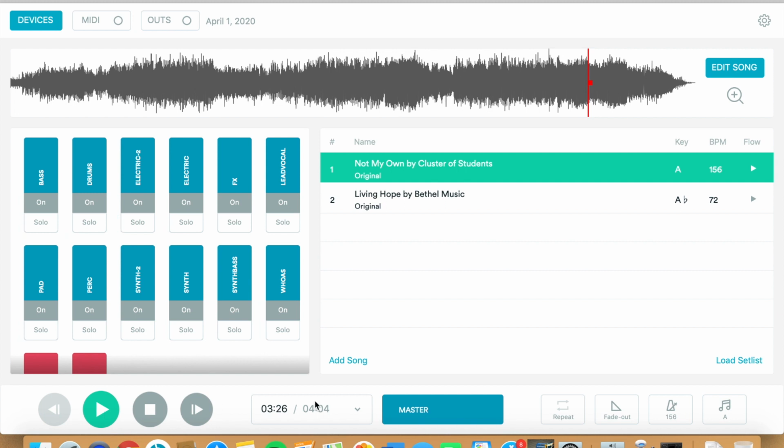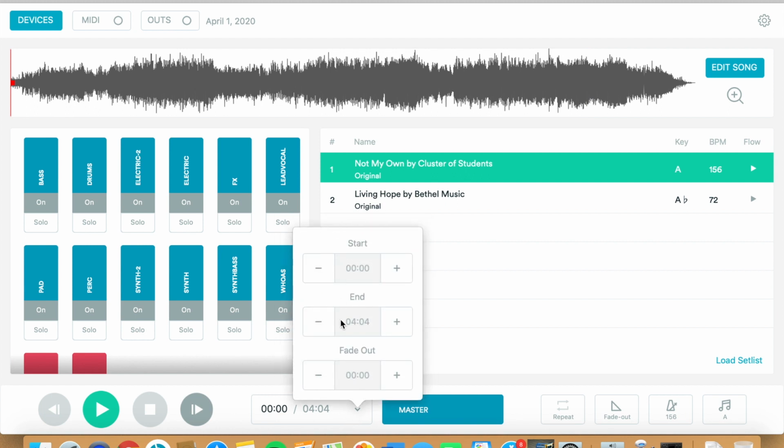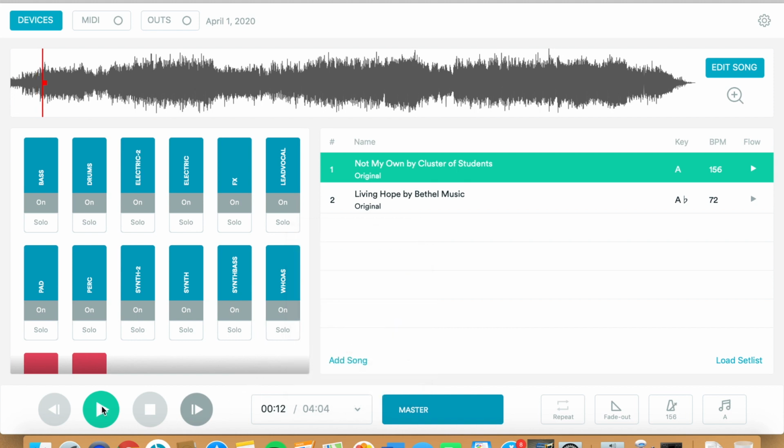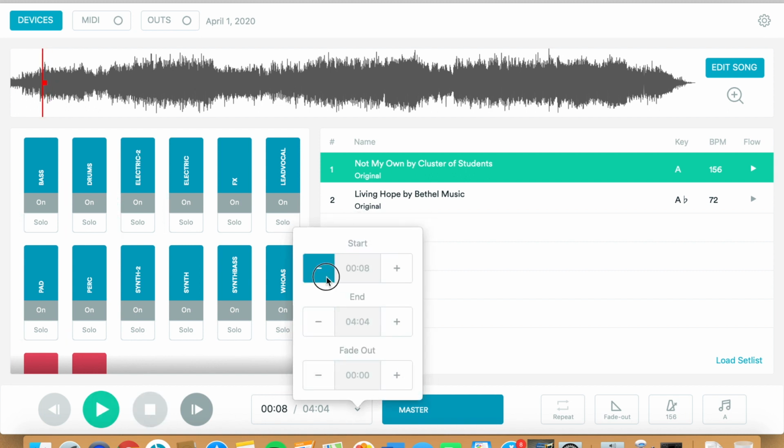So that's that. Next, you'll see this time over here. What this does is adjust the start and the end time. So let's say you want your song to start a little later. If there's a super long intro in the track, you can move that up. So it'll sound like this. Instead of starting at the beginning, it'll start right here. So you can do that if you want.